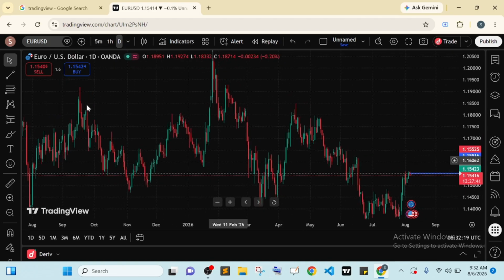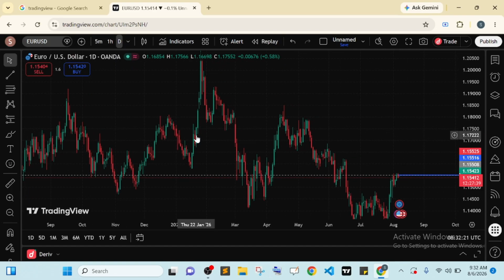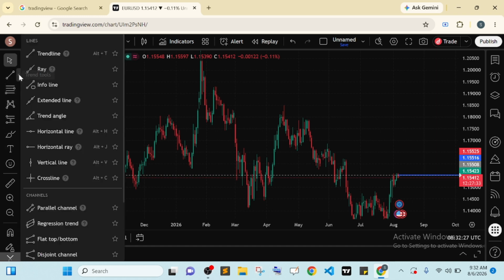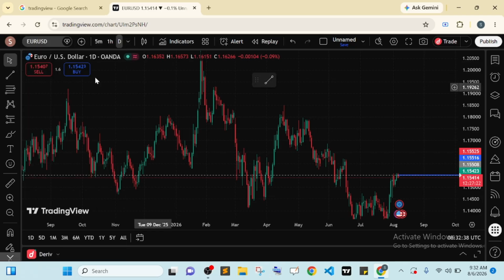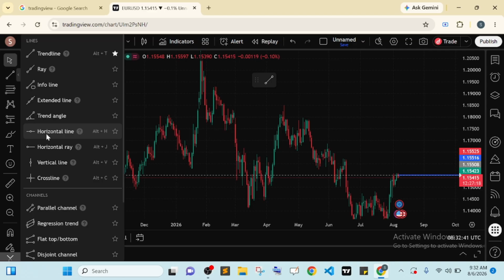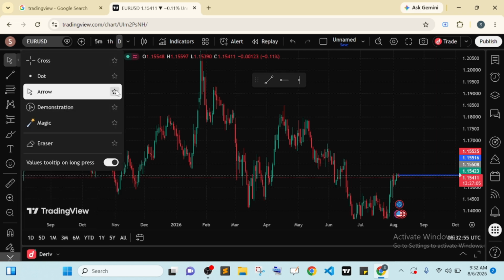Now let's make use of some parameters here. This is our trend line. So those parameters that you used to use, you can add them here. How will you do that? Just add them to favorites. Click favorites. Can you see it has displayed here? What I used to use: horizontal ray, also vertical line. So look at this cursor, this arrow. I used to make use of it. If you want to drag, that's what you are going to use.